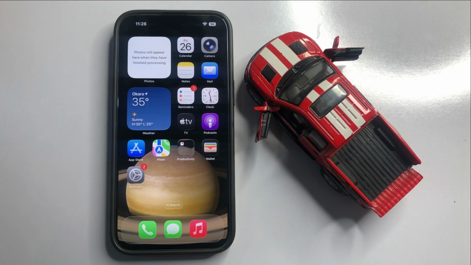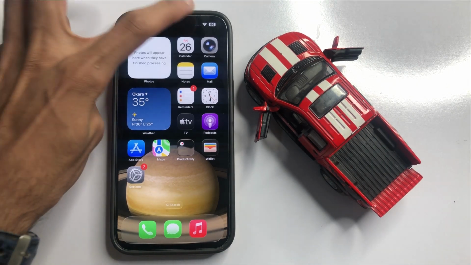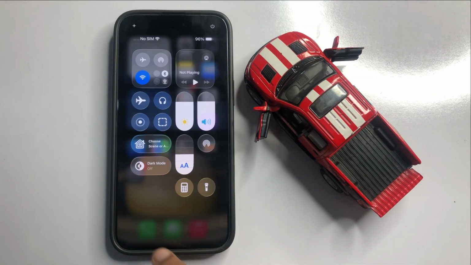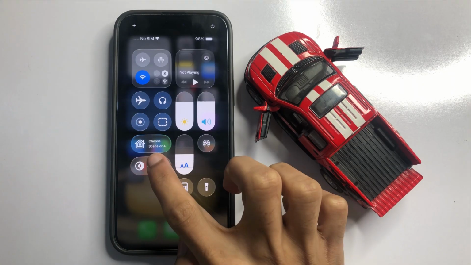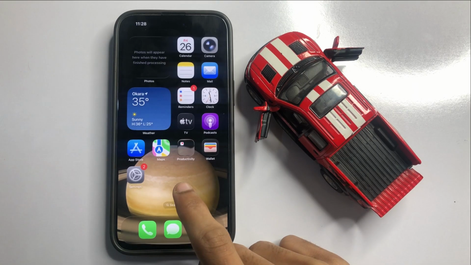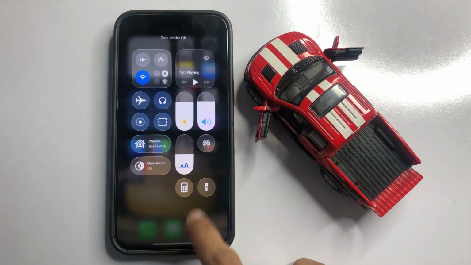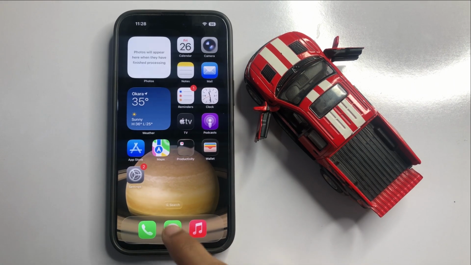First of all, open Control Center. So swipe down. Now here you will see the dark mode icon. If you want to turn it on or off, tap it: dark mode turns on, swipe down, dark mode turns off. There is another way of turning dark mode on or off.